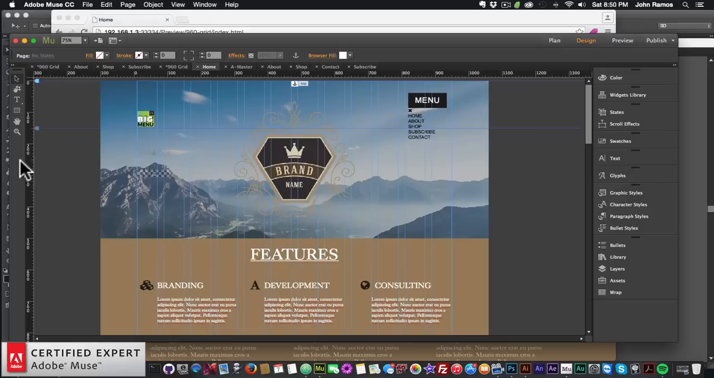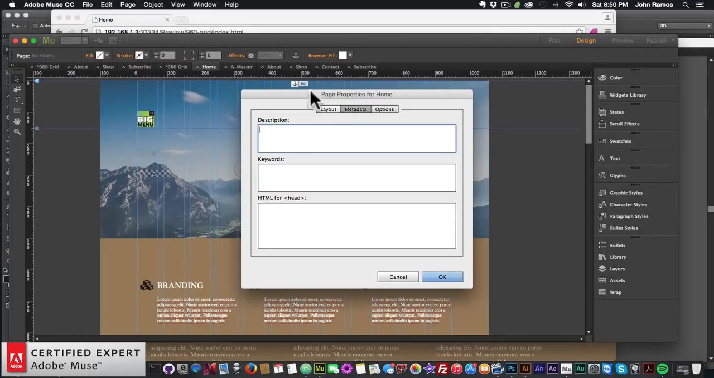And actually the last thing you'll want to do as well is on each page, go to page, and then page properties, and give each page a description.